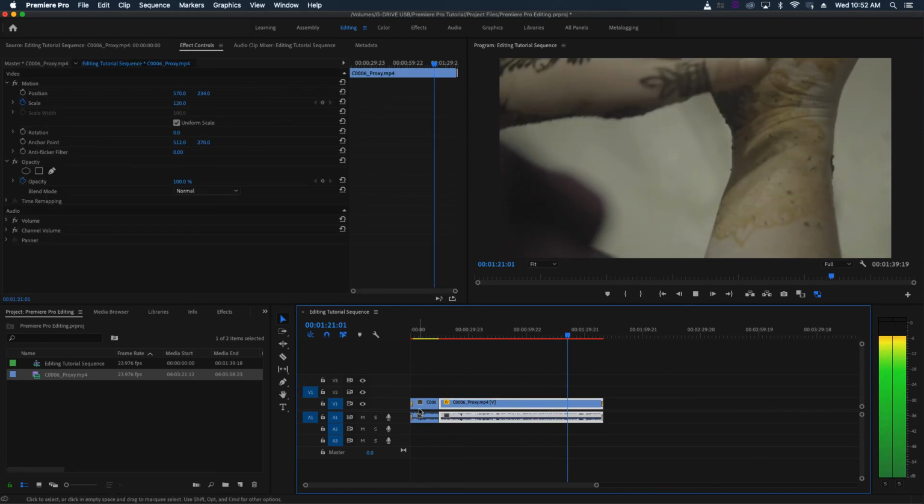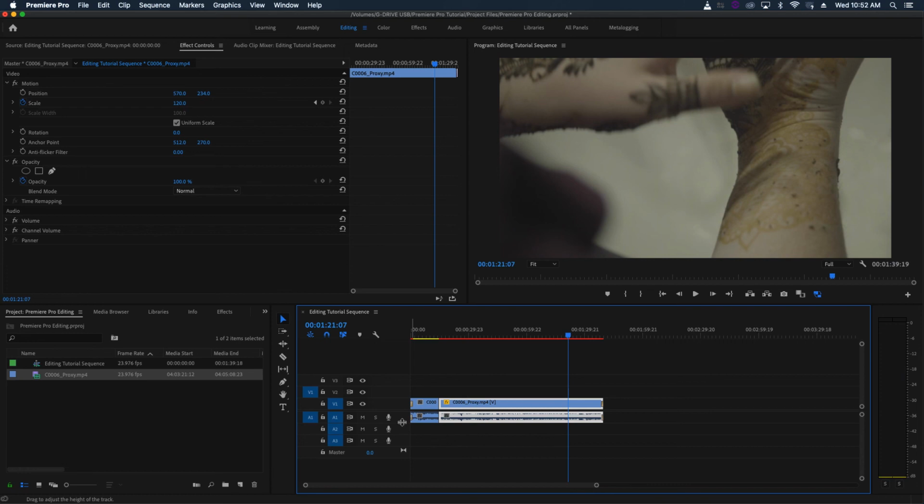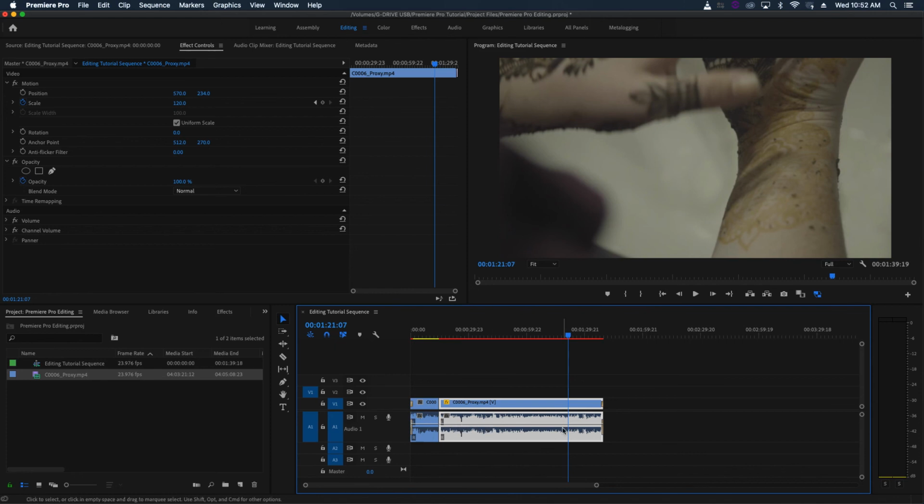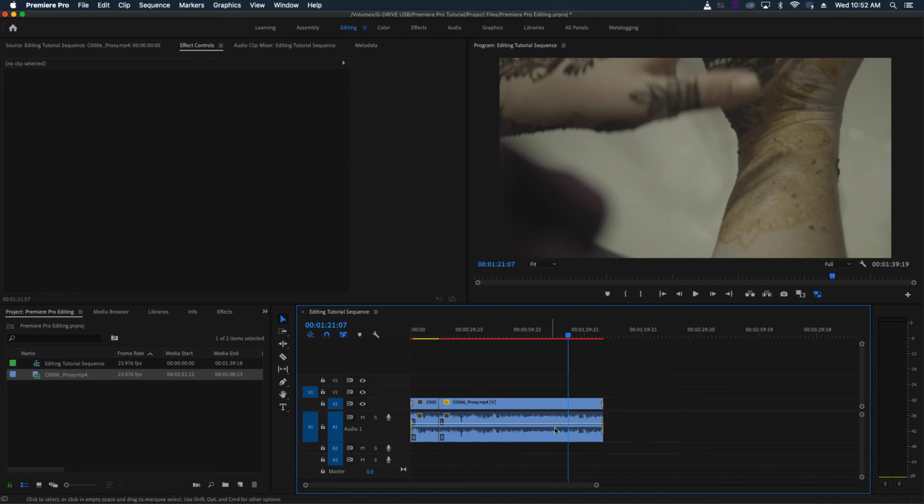How we do that is, if you notice, there are these lines over here. I'm going to move this down like so. Now you see that this appears here. The waveform audio appears, and there's a white line. If you click and hold on this, it brings the volume up or down. I'm going to bring it down.